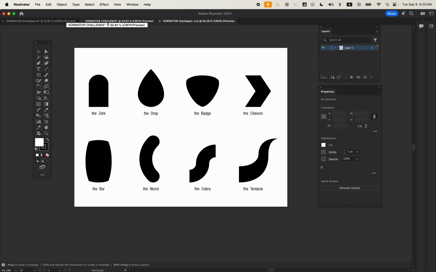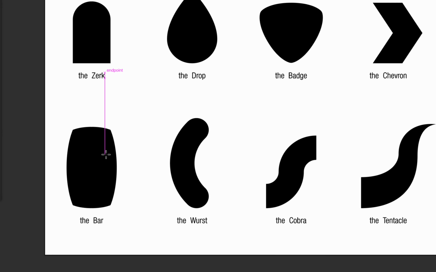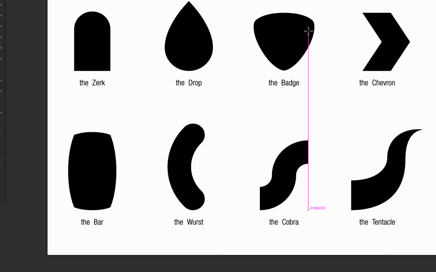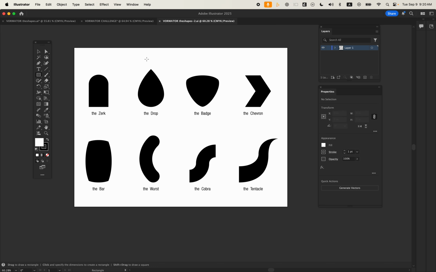The Vormator challenge is a design project in which you're only using these 8 shapes right here, these very custom shapes, and they have names like the Zerk, the drop, the badge, the chevron, the bar, the worst, the cobra, and the tentacle. And they're used to combine together to make new and different things.